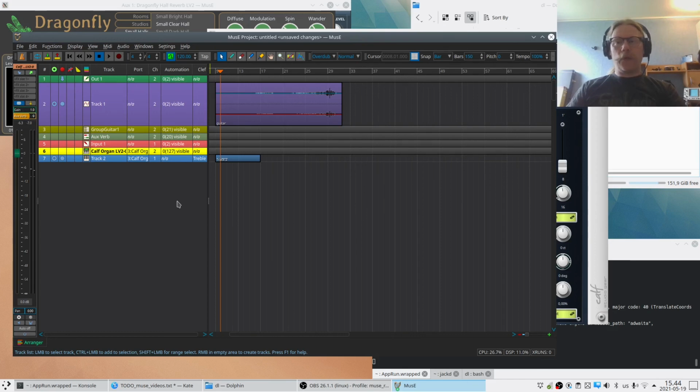Now, the final thing I wanted to show was our template system. By default, when you start MusE, it opens a template called default.